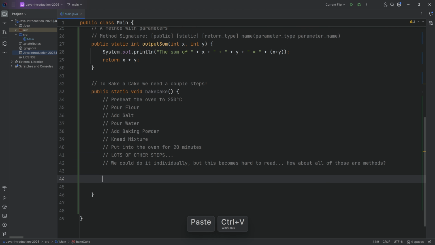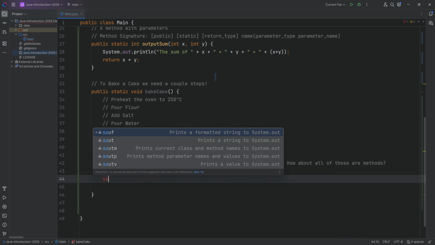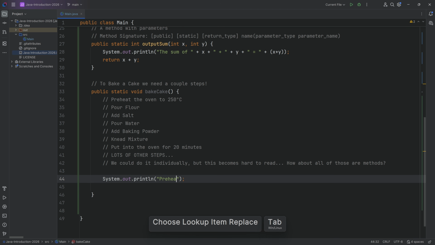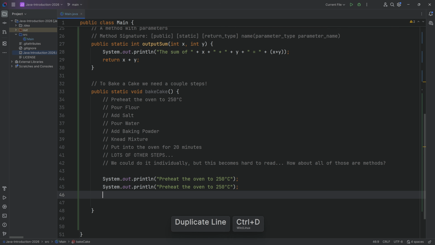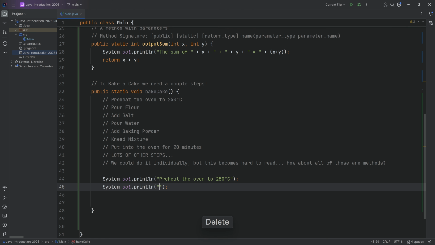So in this case, obviously, we're just outputting things into the console, right? Nothing is really happening, but I just wanted to have you look at this. So we're going to System.out over here, and we're going to say preheat the oven to 250 degrees Celsius. Okay, we can do that. And then the next step, we want to pour some flour. Okay, awesome.